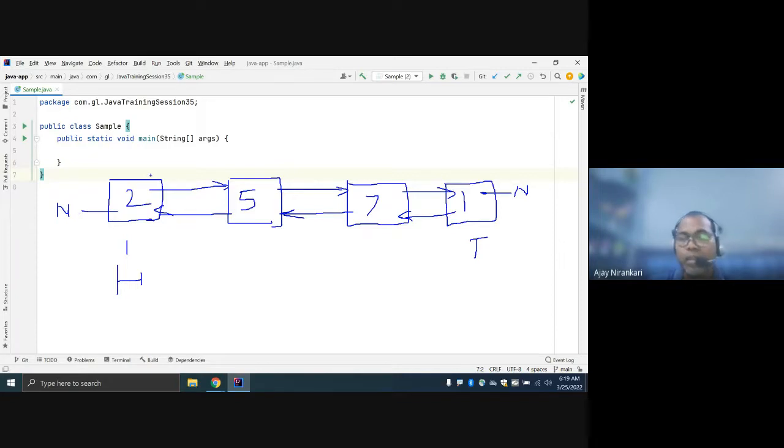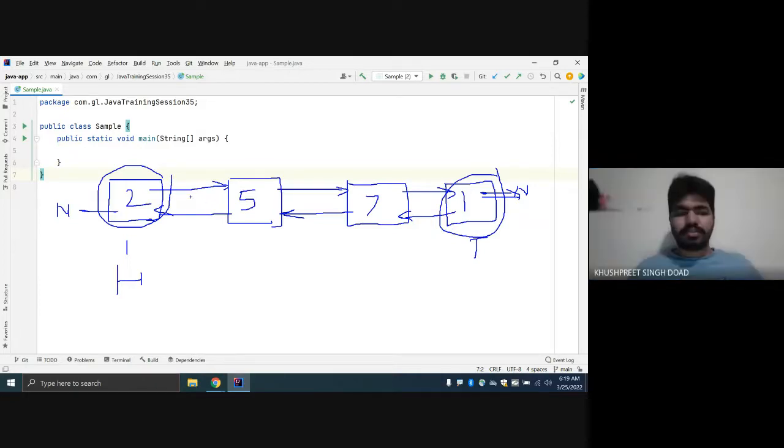So in a doubly linked list, your head's previous would be null. In the case of the tail, your next would always be null. Is it clear? Any doubt? No, sir.